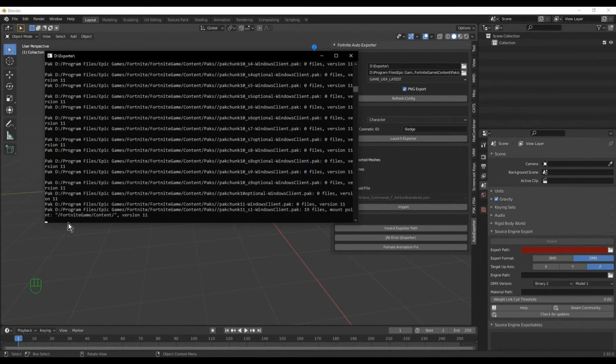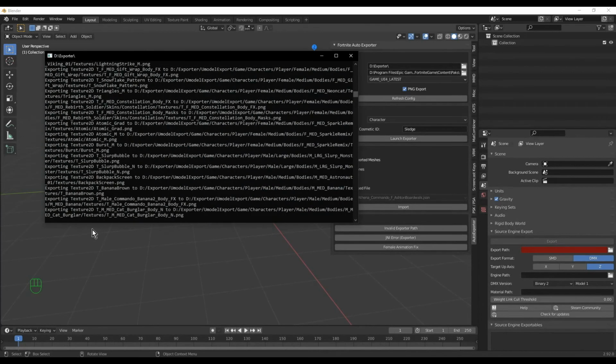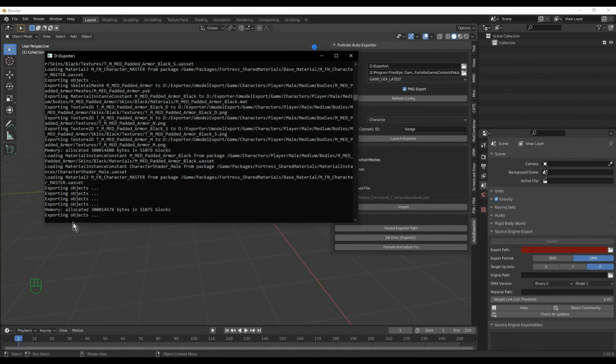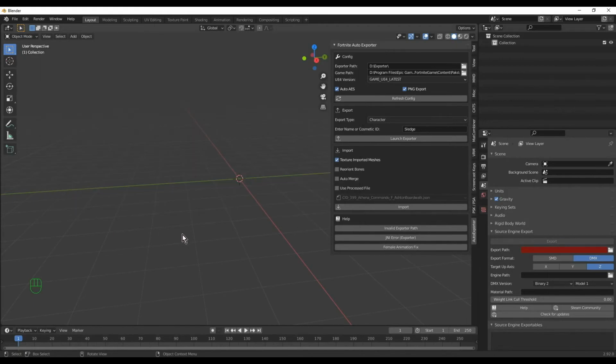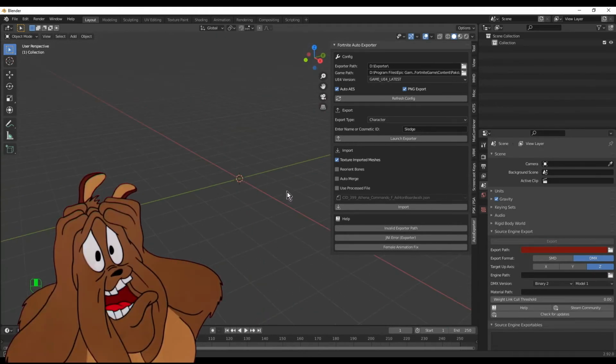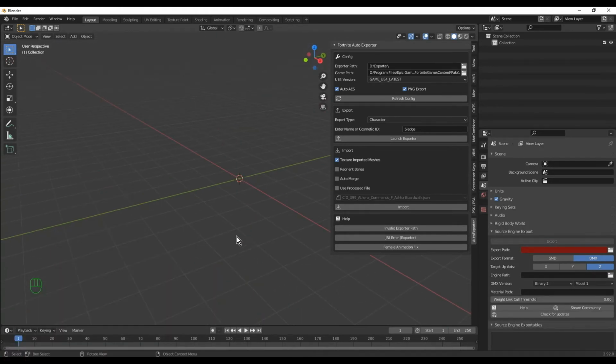If the numbers of objects are the same, that means the process is correct. If it didn't work, click Launch Exporter again. You may be wondering, where is the model? Don't worry, I'll tell you how to find it.